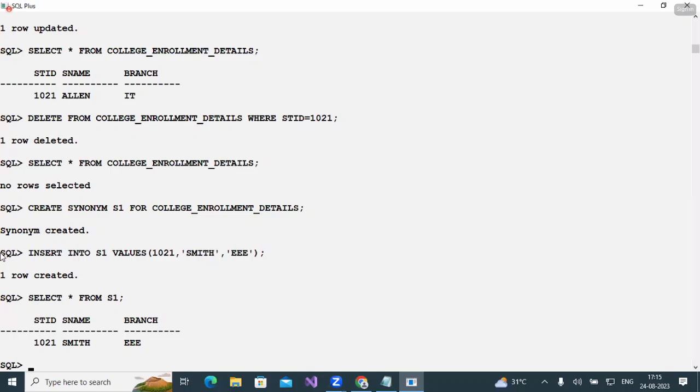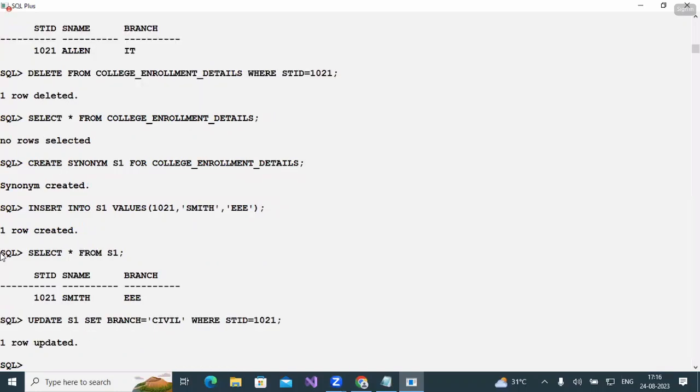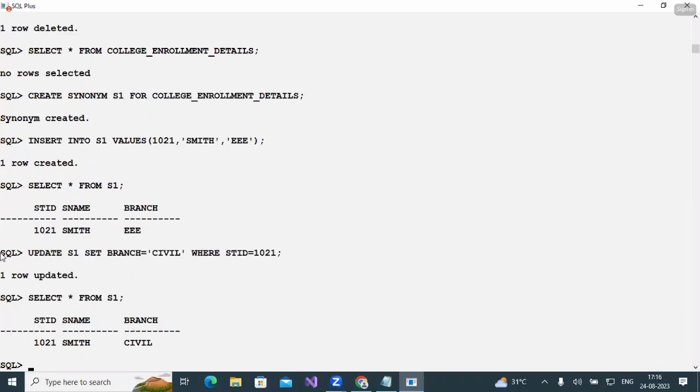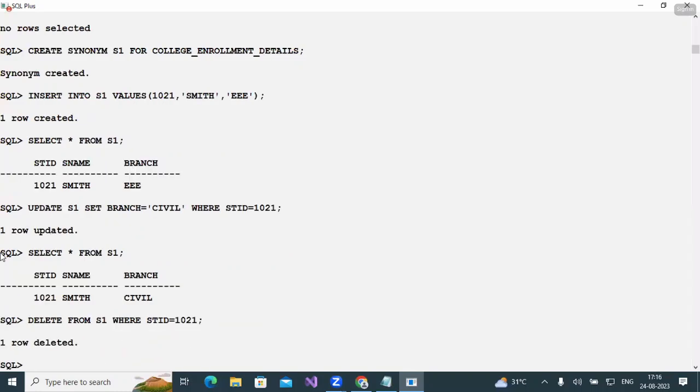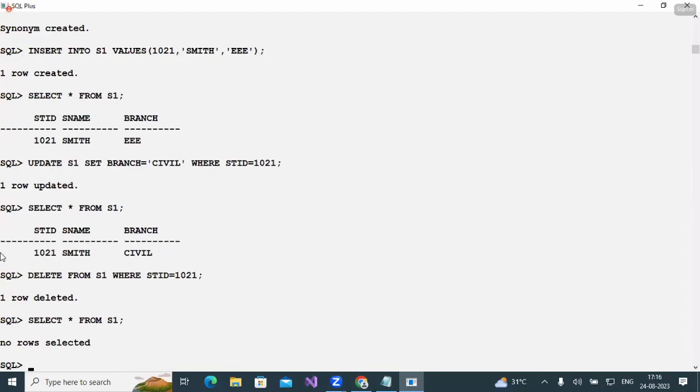And now you can do any updation. Update S1 set, what I want to change, branch equals to, for example, civil, where STID equals 1021. Yes, I can update. Do you want to check? Yes, updated. Suppose you want to delete from S1 where STID equals 1021. Deleted. Let me come out and see, deleted.